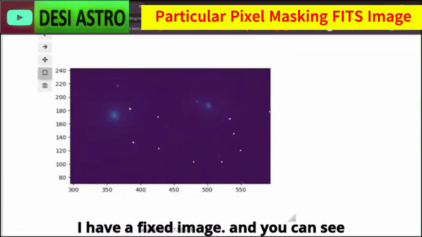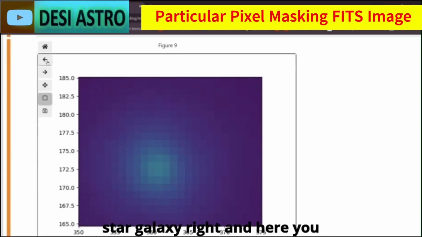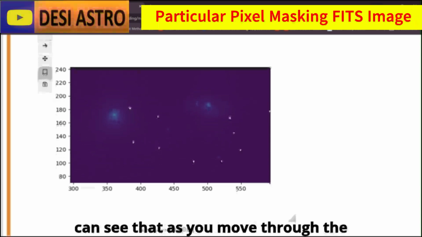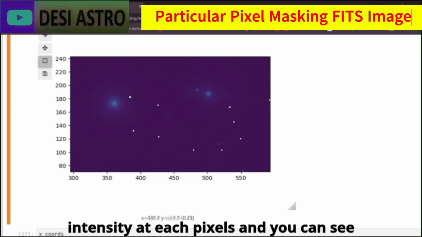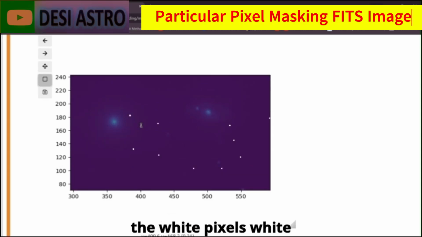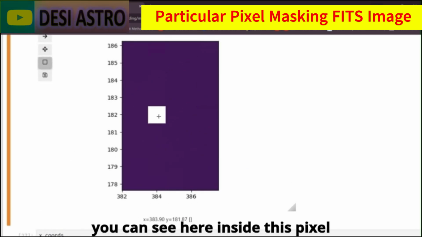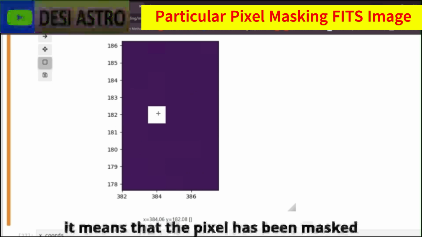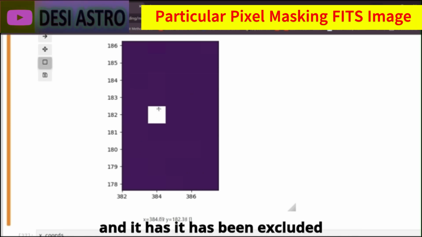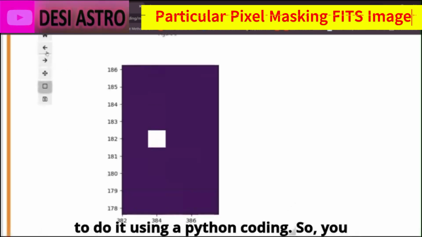Here you can see that I have a FITS image with some sources, a star or galaxy. As you move through the image, there is some intensity value at each pixel, and you can see the white pixels. White pixels I have masked already. Inside these pixels there is no value, which means the pixel has been masked and excluded from your photometry or image analysis.